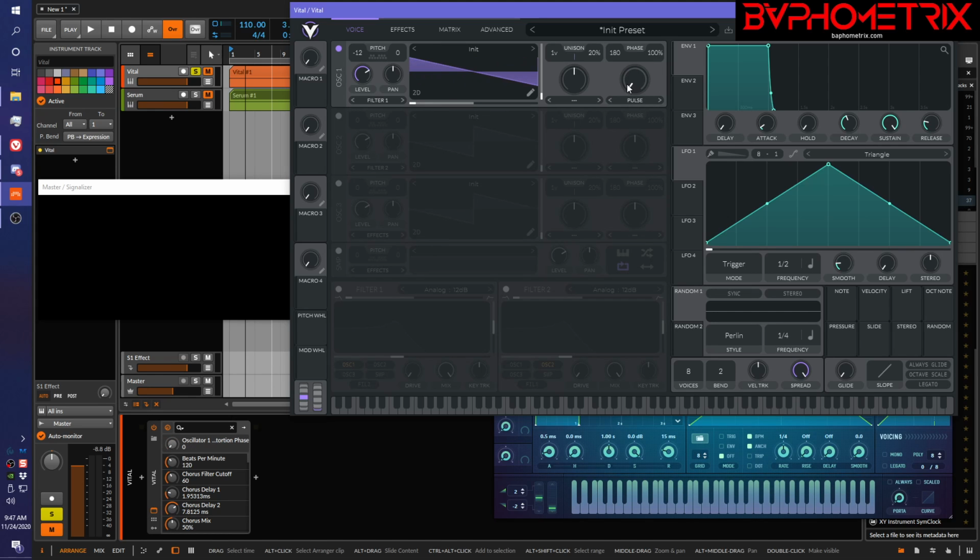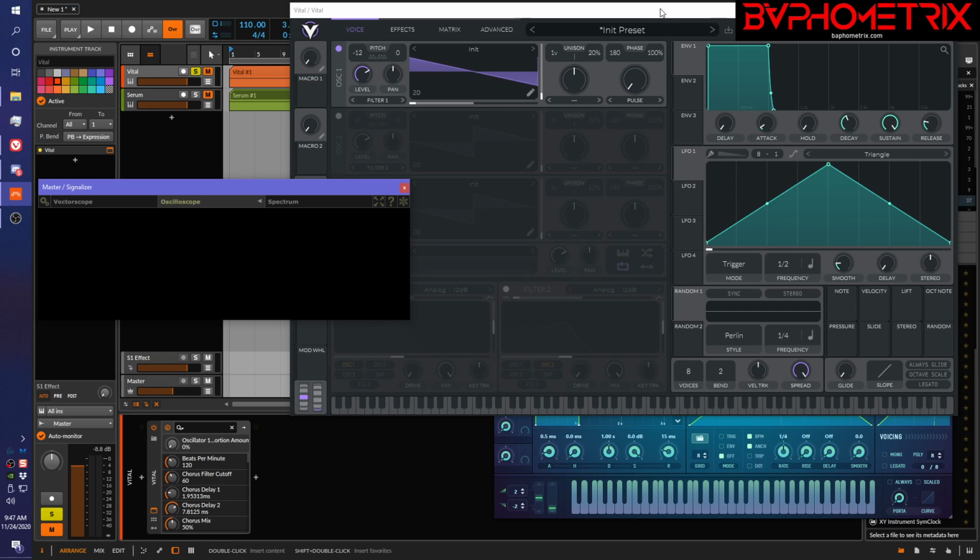And this may not be the sound you want for pulse width, but if you just crank it all the way over here to the left and do it, it still looks weird because it's spreading out from the center. But if you look at the way the waveform is actually rotated around now, it's actually doing exactly the same thing as Serum. So let's prove that. So here we are in Vital. We're going to look at the waveform.